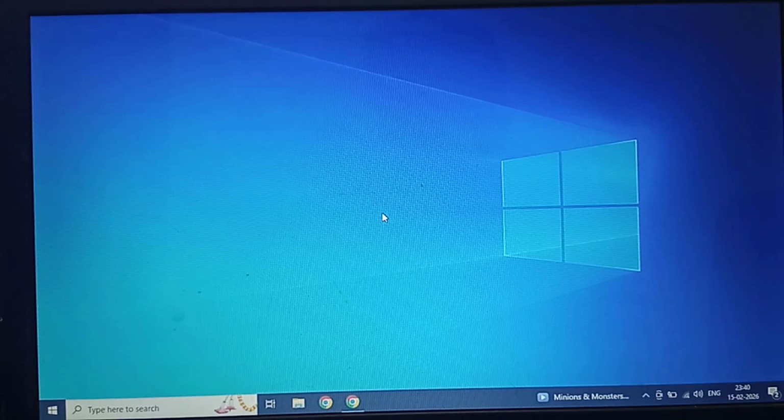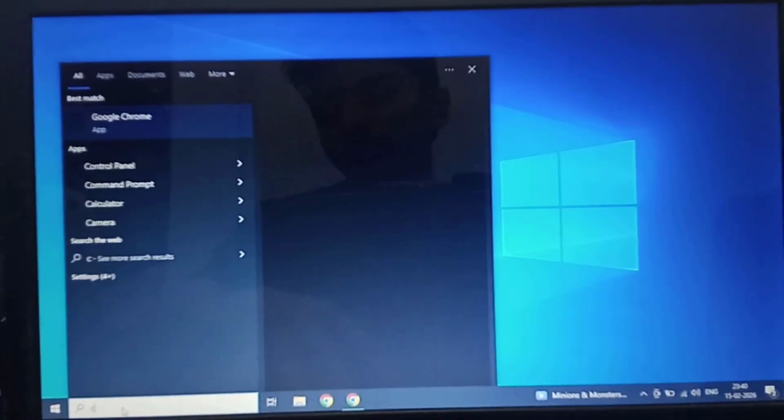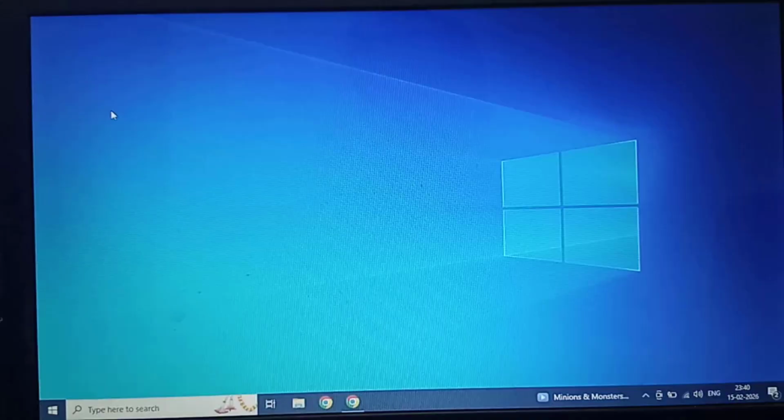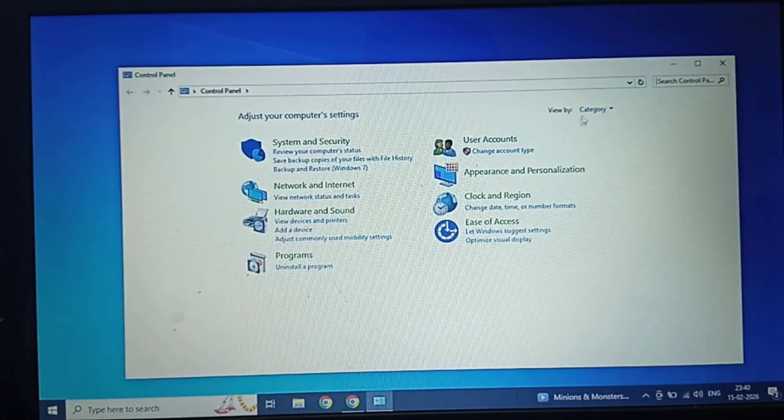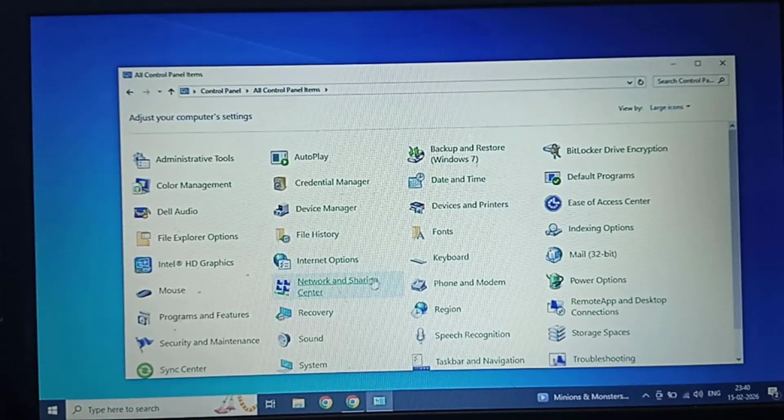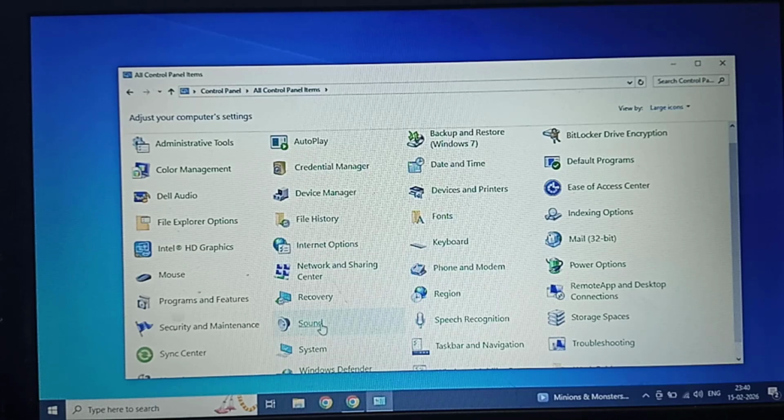After doing all this, if you are still facing the issue, then what you have to do? You have to just open the control panel. Click on view by, then large icons. Open this sound setting.